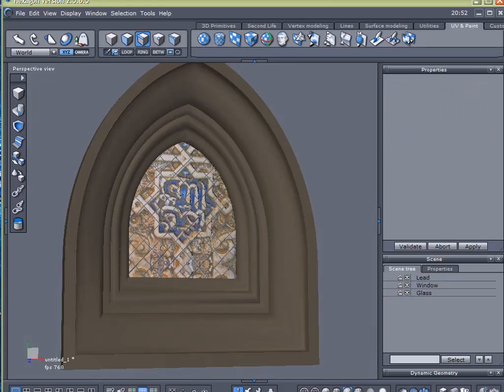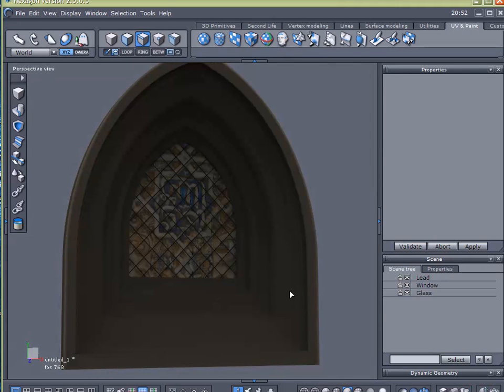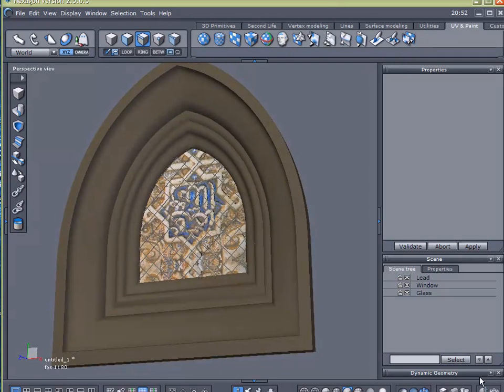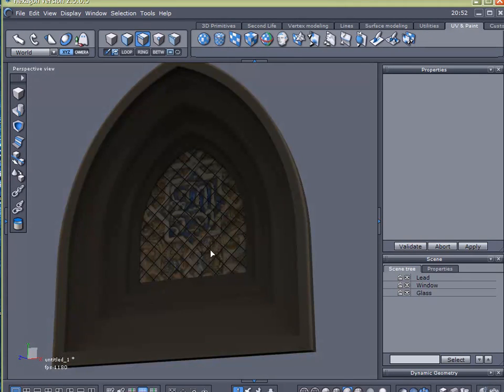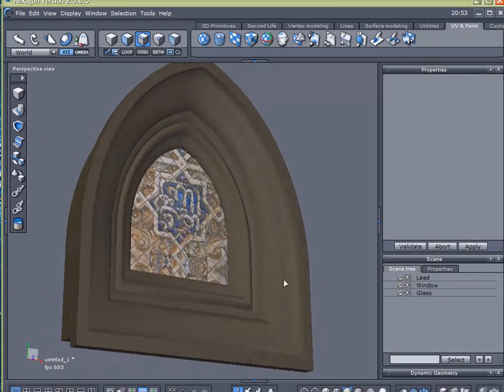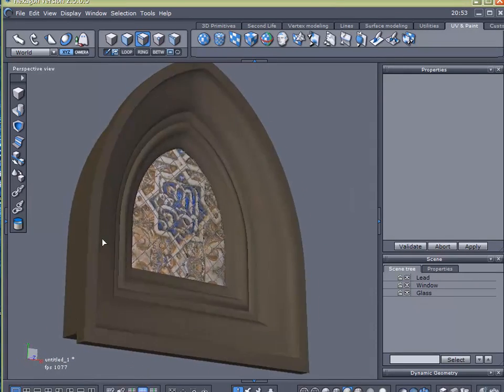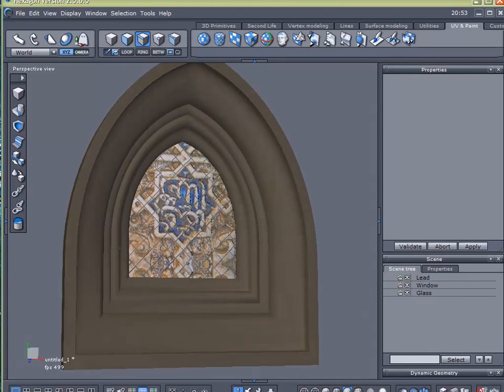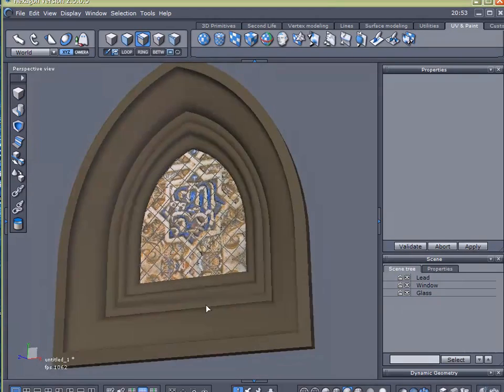Let's try a little ambient occlusion here and see what we've got. Look at that. It's a beautiful profile for a stained glass window, and I think the finished product on this one is much better than what I had demonstrated in my first one.